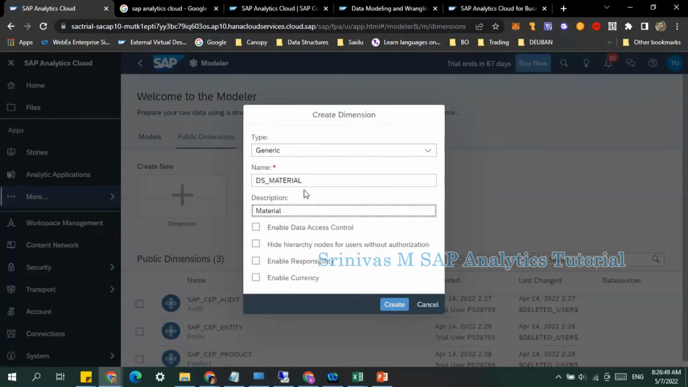And when creating this dimension, it is asking to enable data access control, means an authorization point of view, hide hierarchy nodes for users without authorization. So this is also for the hierarchy and authorization concept, enable responsibility, enable currency. These are if you are creating for company code. Enable currency is, based upon your company code, if you want to define the currency of the particular transactional data, then we go for this kind of option. But we are currently creating material master data, so these two are enough so far, DS material and material. Click on create.